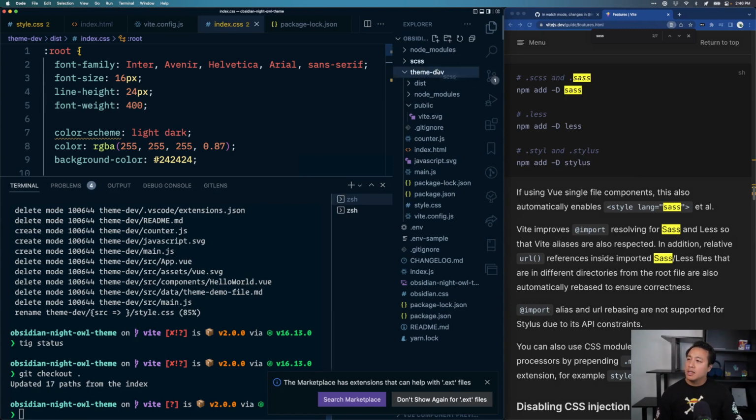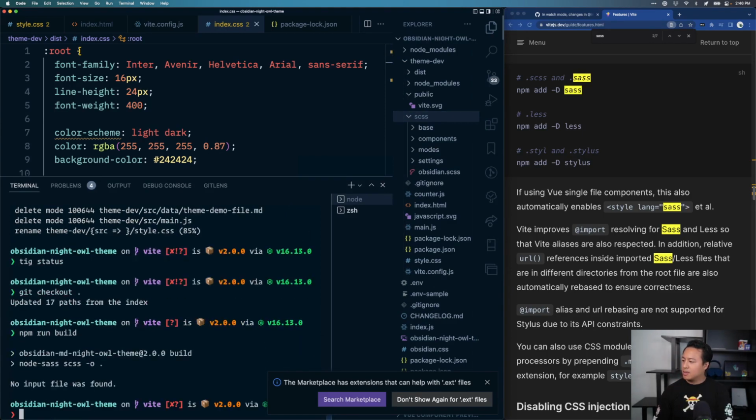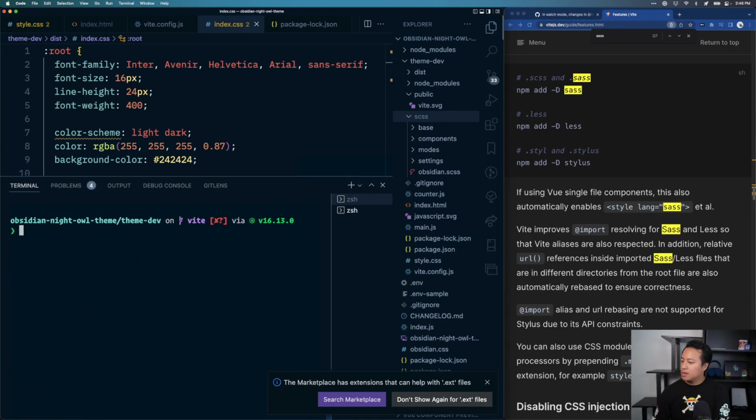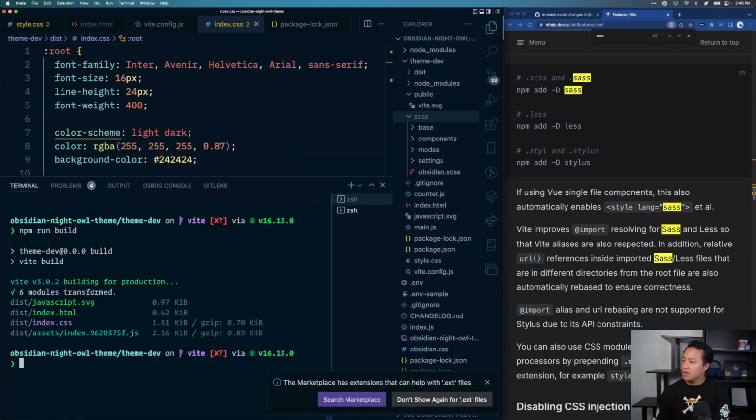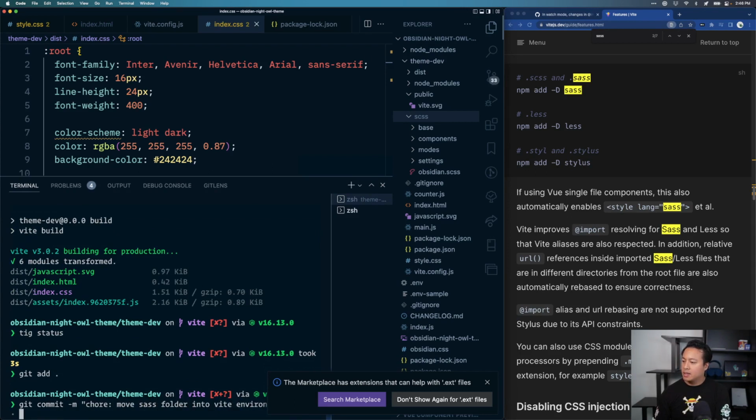Now it's back. So now we drop this in here. We have our Sass file, we have our obsidian.css, then SCSS. Will it recognize it without any configuration? I have a hard time believing that. Oh, wait, silly me. Okay, npm run build. Yep, that did not do anything. Git commit, chore: move Sass folder into the environment.